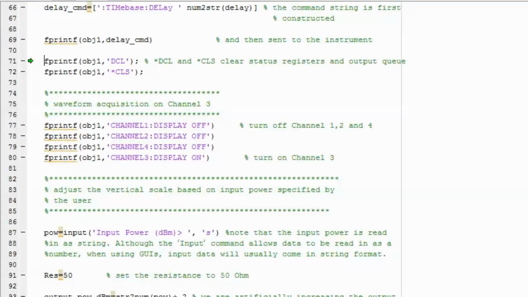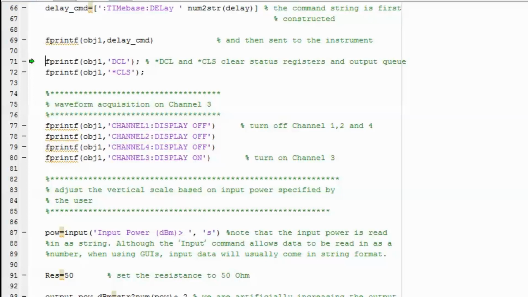So now that we have set up the horizontal scale on the x-axis, the delay and the trigger, we can move on to acquire our waveform. But before we do so, we can use two additional commands to make sure that there isn't anything that shouldn't be there in the status registers and the output buffers. And to do this, we can use two commands for this particular instrument, DCL and CLS, which will clear the status registers and the output queue.